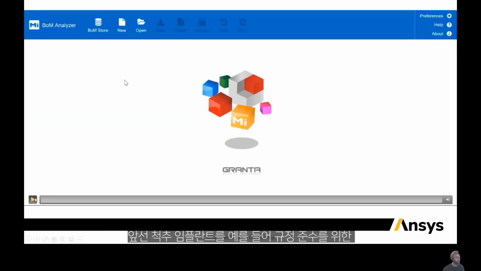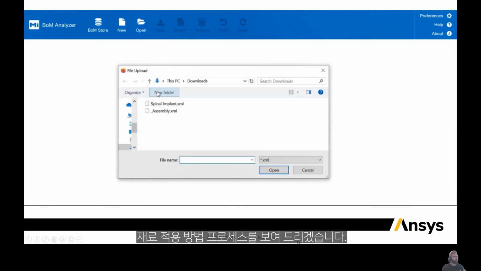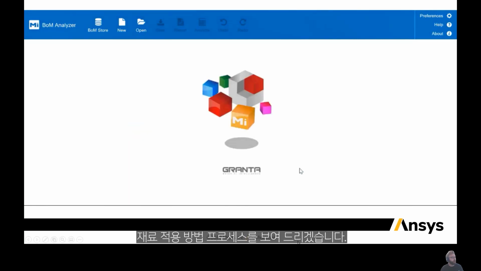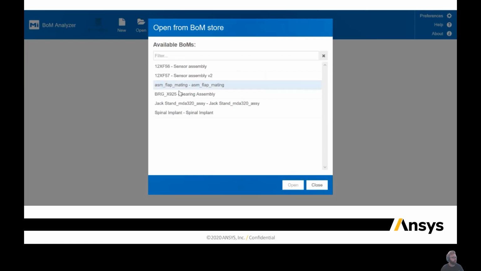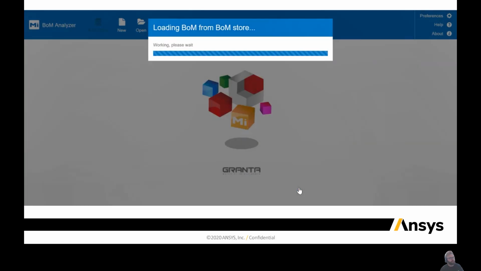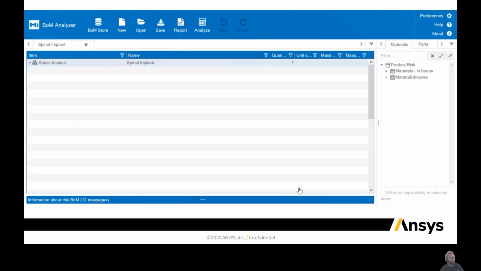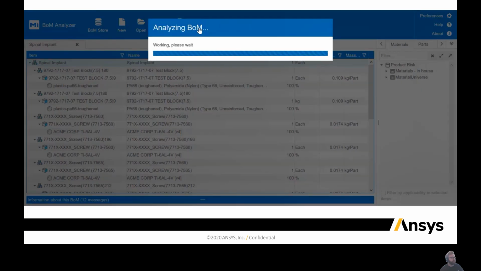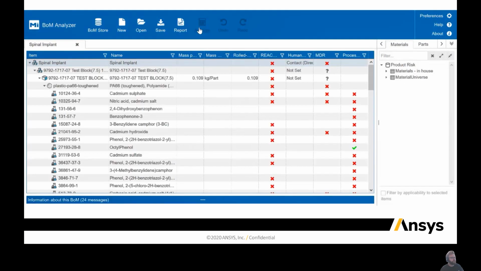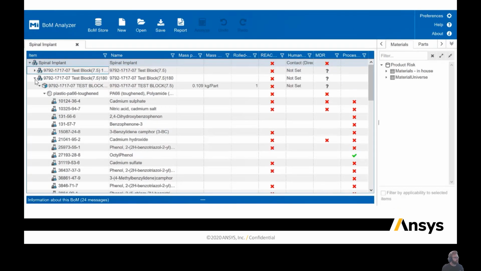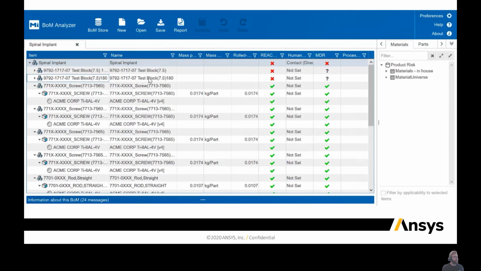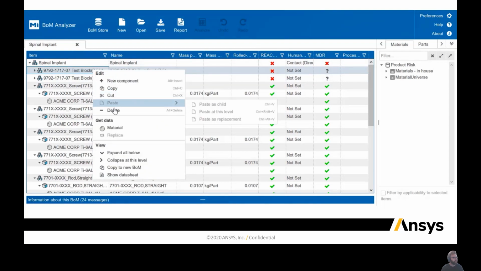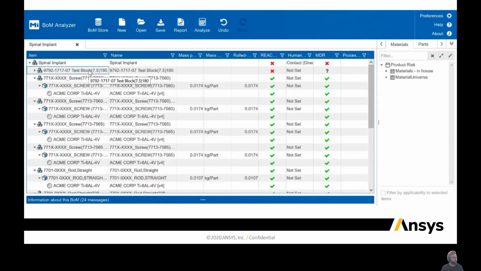So what we're going to look at now is something called BOM Analyzer, again, a product that exists within Granta. We're going to open up an assembly directly from within BOM Analyzer for our spinal implant, the same one that we showed earlier. And we're just going to quickly run an analysis and make sure that it's compliant. If I run that analysis right now, I see that there are some things that aren't compliant. In this case, it's my test blocks. I know that the test blocks are just polymers that I put in to map. So what I can do is remove those and then look at the analysis again to see what is compliant and what is not compliant.